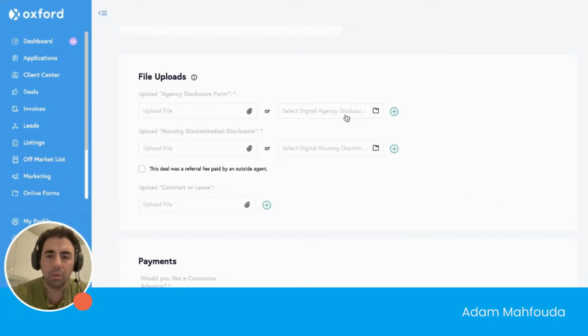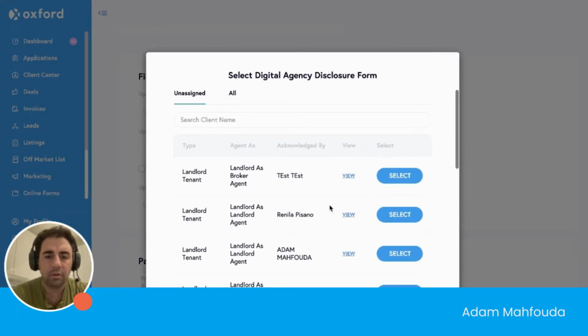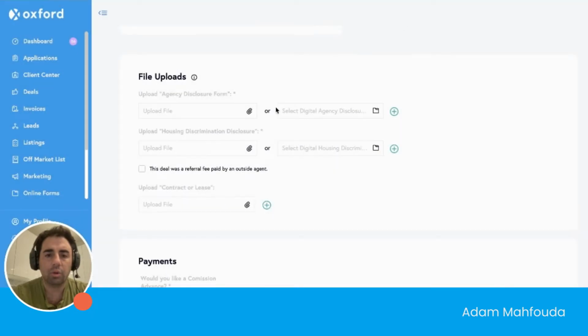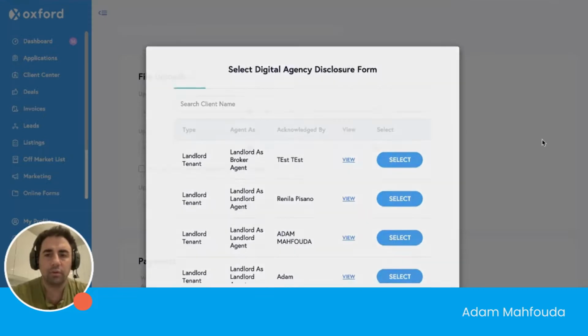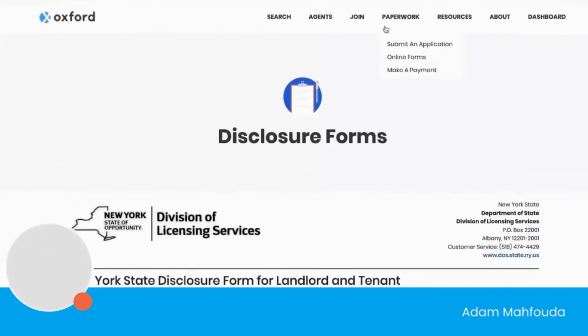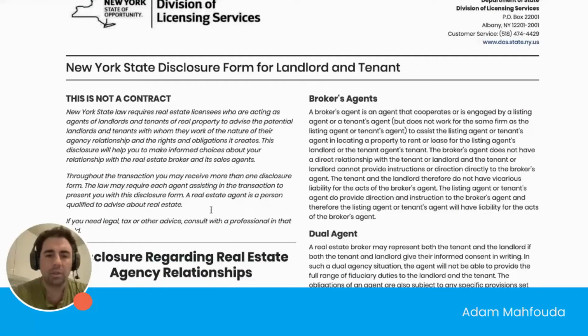In this section, please upload any of your files. So we do require, obviously, the fair housing disclosure form. You can use the digital forms here. If you go to the online forms section, this form is available.